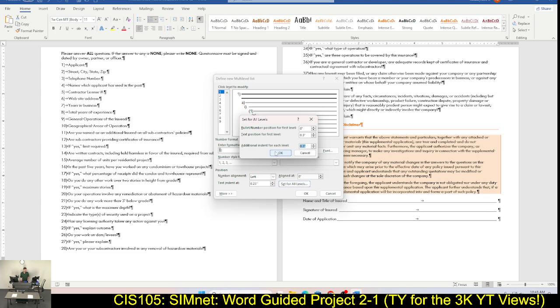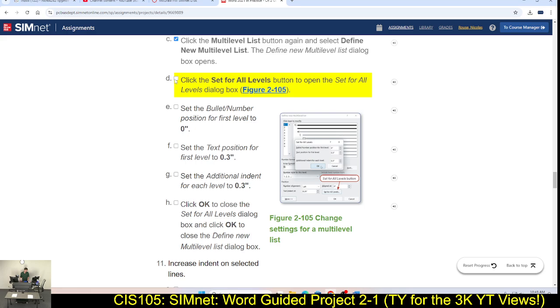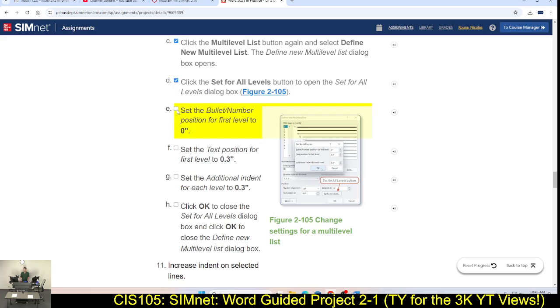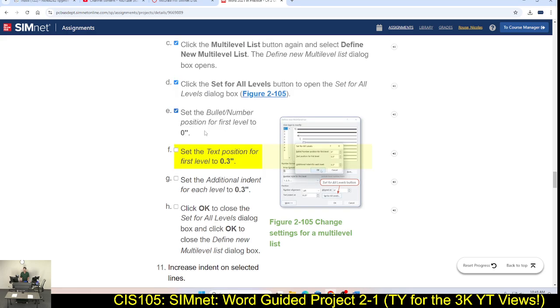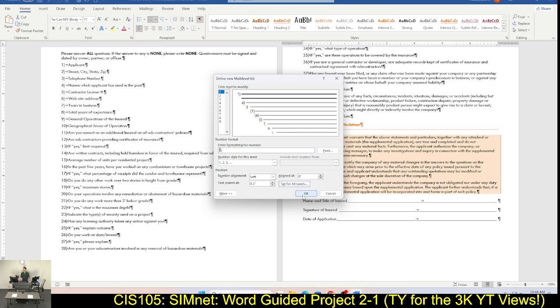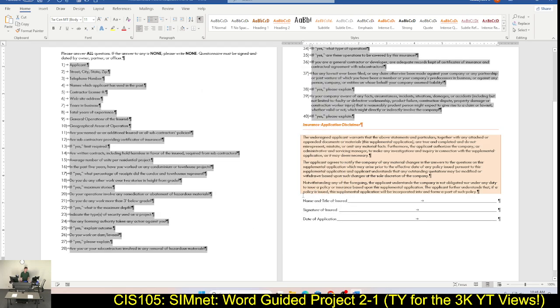Okay. So for those that missed that, I just clicked up on both of those to make them 0.3, click OK. You didn't have to do step E, by the way, because it was already 0. We just did F and G right there, we clicked OK, and then after we clicked OK, we had to click OK here. So again, if you don't know what that just did, it created just a little bit more space between the numbers and the text.